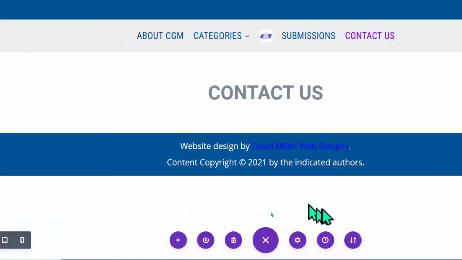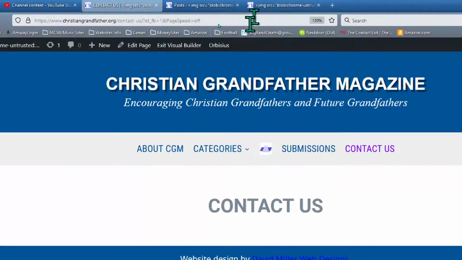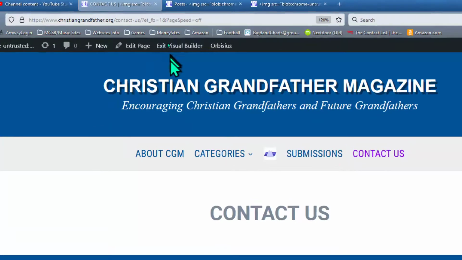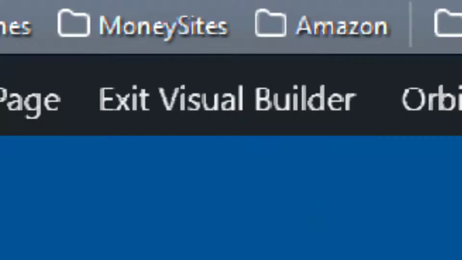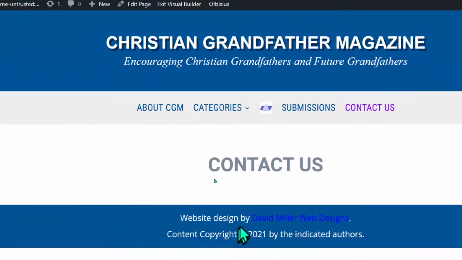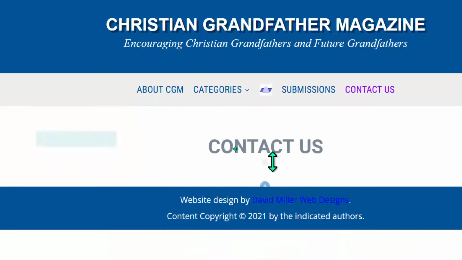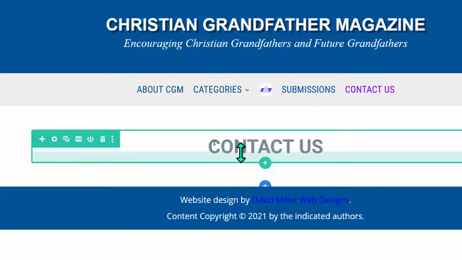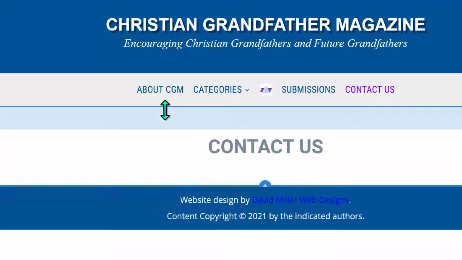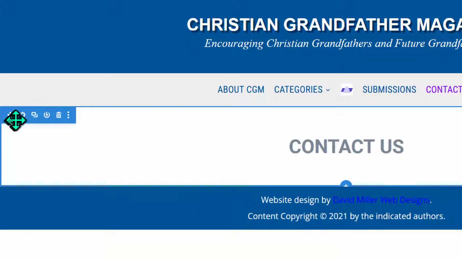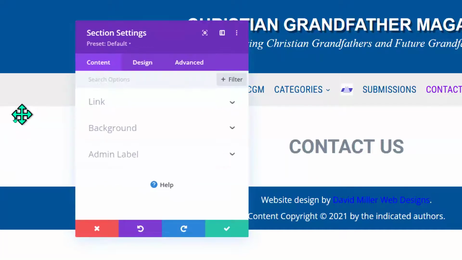Now, in a Divi theme, when you're in the Divi Builder, Visual Builder, you can tell because it will say Exit Visual Builder when you're in it. It'll say Enter Visual Builder when you're not in it. Now, when you hover over things, they will give you outlines. The green is the row, the black or very dark gray is the module, and the blue is the section. I want to edit the section, so if I go over here to the left and click on the cogwheel, that will help me edit the section.